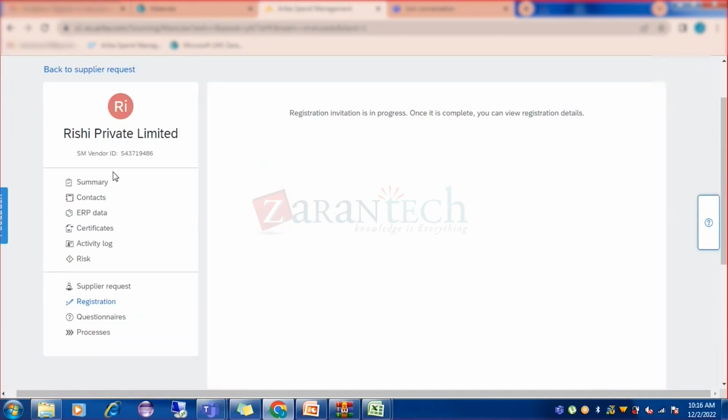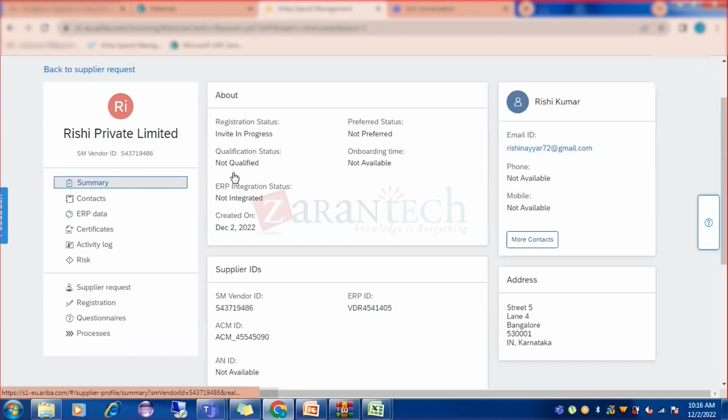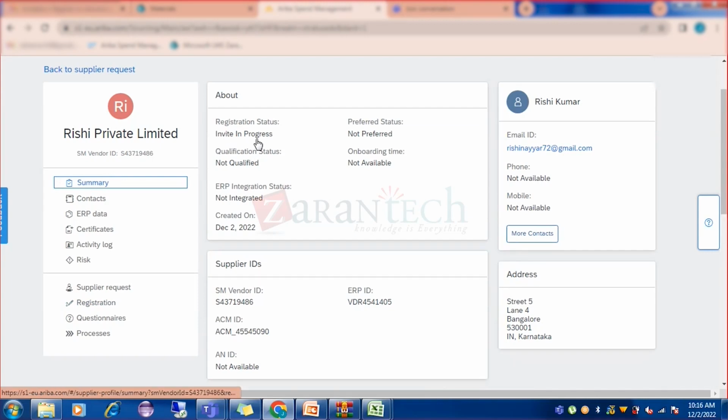So the invitation is in progress. If I go in here, you see this invite in progress. It goes from not invited to invite in progress. If you have your email handy, please check quickly. Once you receive this email, it will go into invited. Sometimes it goes into junk as well. You received it? Okay, yes.